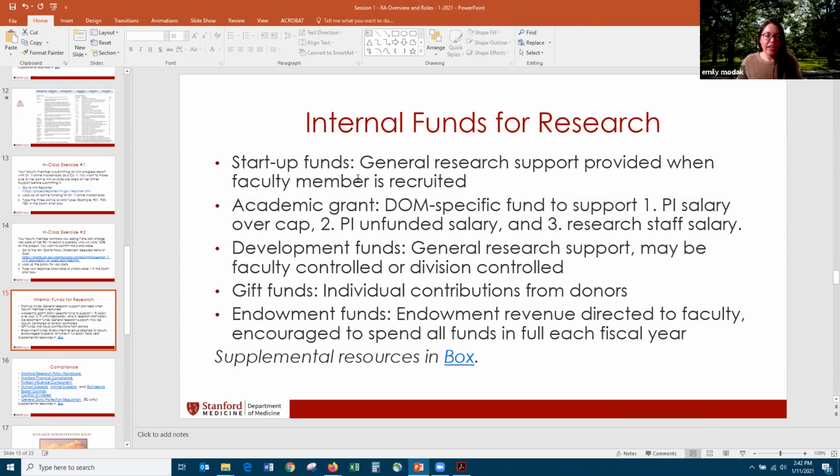So internal funds, again, this is not everything. I'm sure there's a whole 8-session class you could do on internal funds. I'm just giving you the highlights as a research administrator, the kind of stuff that I see. So startup funds, that's the general research support provided when the faculty member is first recruited to get their research lab up and running. The expectation is that after a few years, those are going to start to dwindle and they're going to start to be getting those external awards.